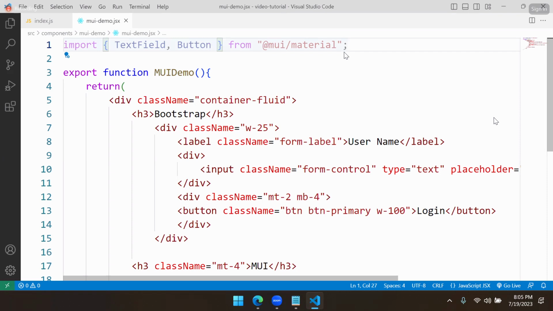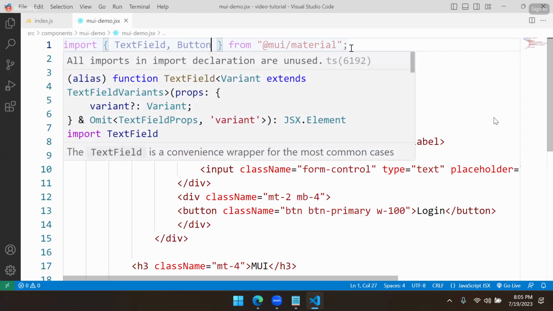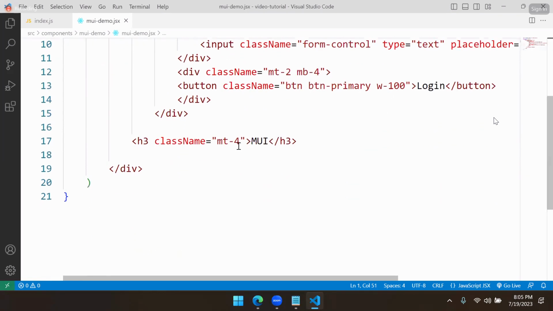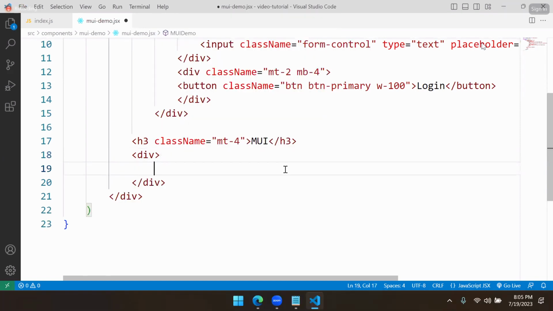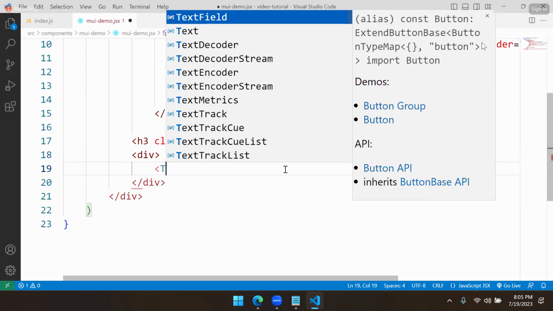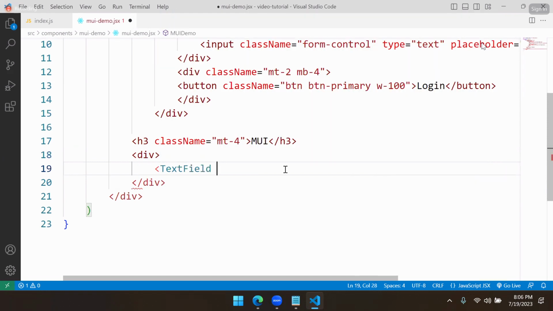Then I can just go with text field, right? Otherwise, two. Now let's go here and write a simple division. In this division, we will put a text field. This is text field. Okay.